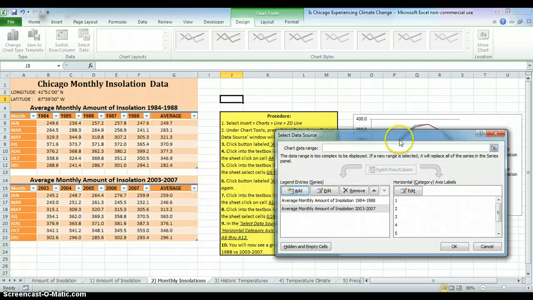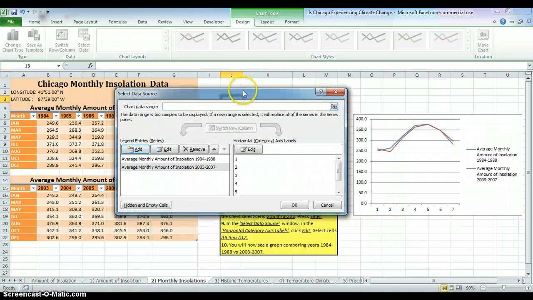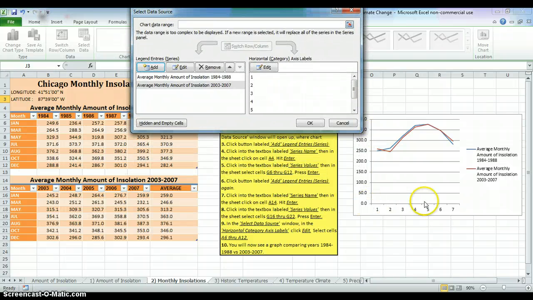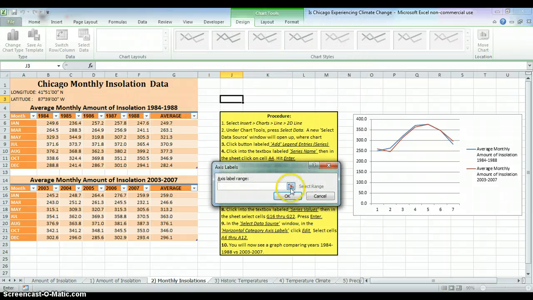I press OK. So the only problem is that typically when I make this graph, across the x-axis, I'm going to have labels that make sense. And for labels to make sense, they have to be months of the year. So I'm going to edit the horizontal axis labels. So instead of them saying 1, 2, 3, I'm going to want them to say January through December.